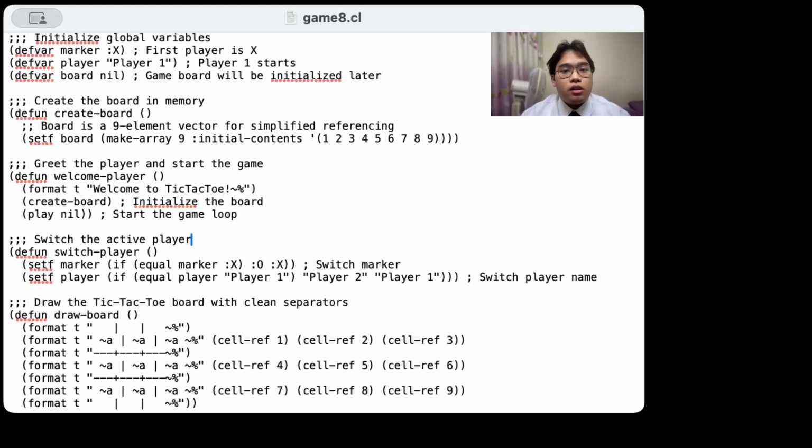This code implements a control-based tic-tac-toe game in the Common Lisp designated for 2 players. Okay, so here's a breakdown of the major components and the functionality.